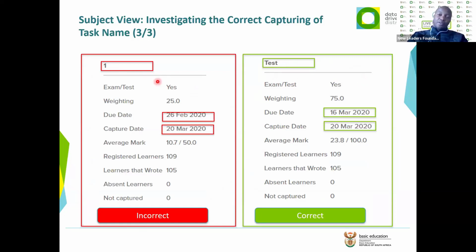The first thing that you'll notice is that for the first task, highlighted in red, the task name was not properly selected or flagged on SASAMS for this school. So it's just saying here task 1. We don't know what task 1 is because it was not selected. So it makes it difficult for you to know which task the learners performed poorly on and need support on, because it was not properly reflected.